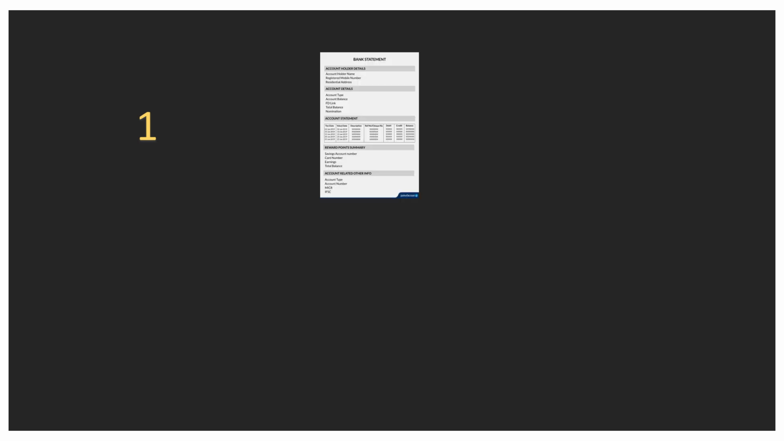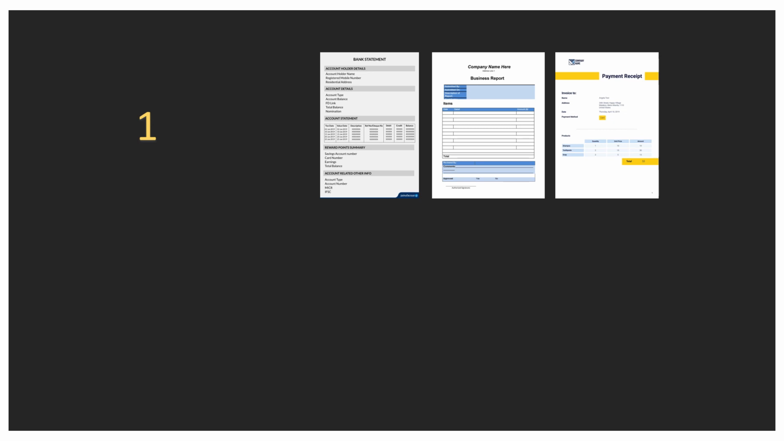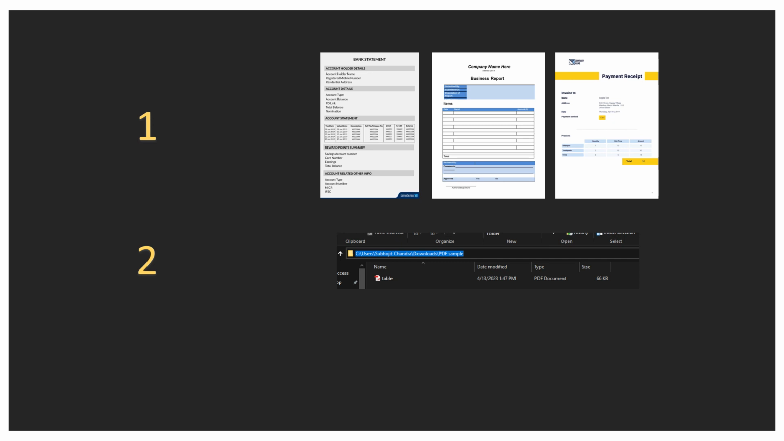Let's get started. First, we need a PDF file. It can be a bank statement or a company quarterly report or a receipt, etc. You can even download sample PDF files from the web and try this simple technique. Second, we need the location of the PDF file. In this example, it is in a folder named PDF sample within the downloads folder on my laptop.